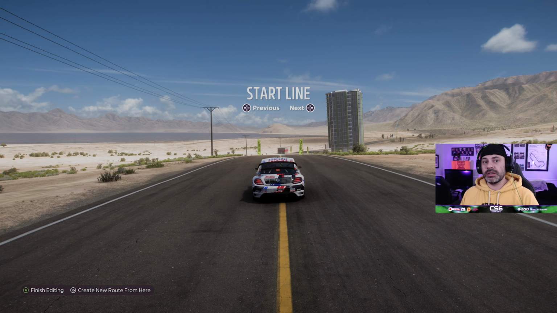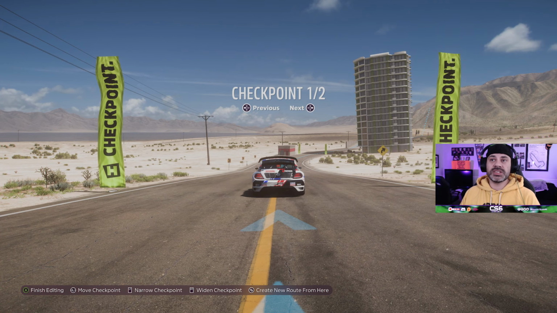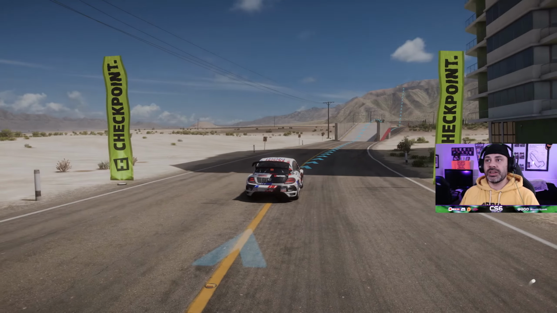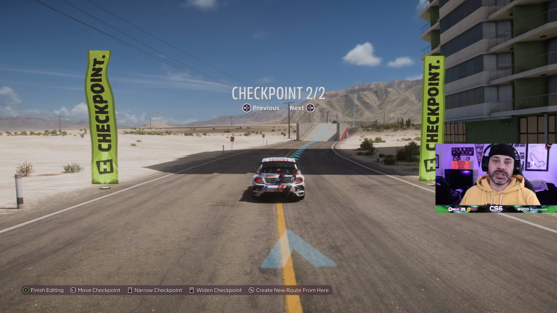So again, if we want to create a new route from here, we can do that. Again, we can select the different checkpoints, or we can just keep it as is and go on and create an event for the world to use.